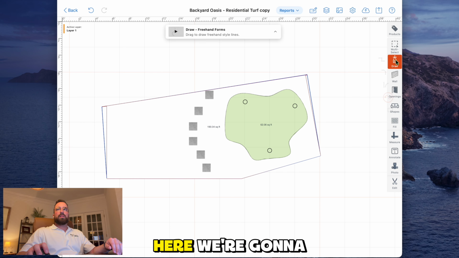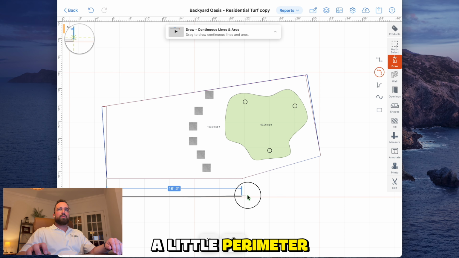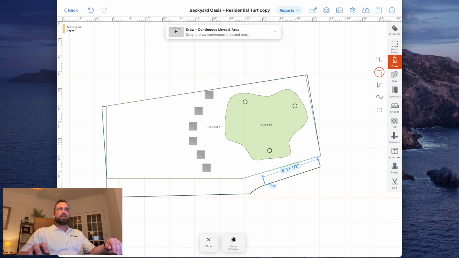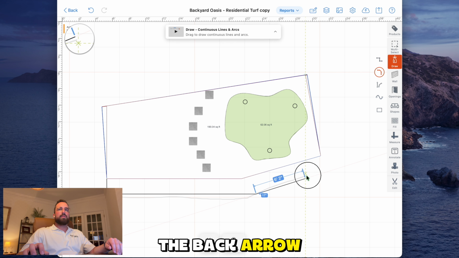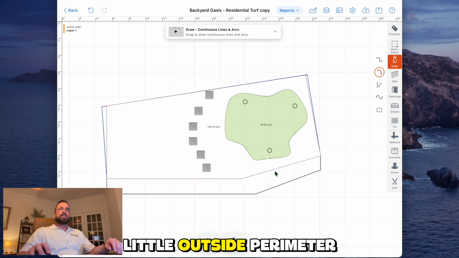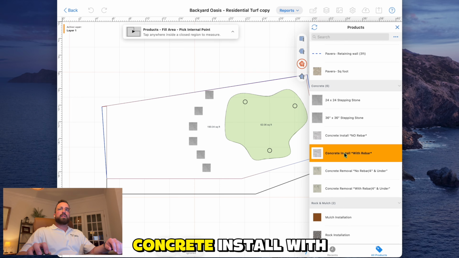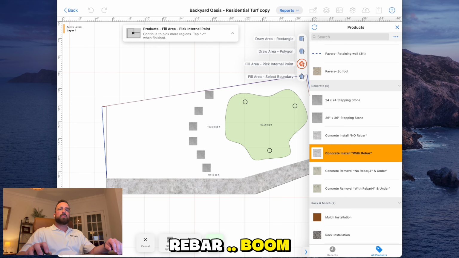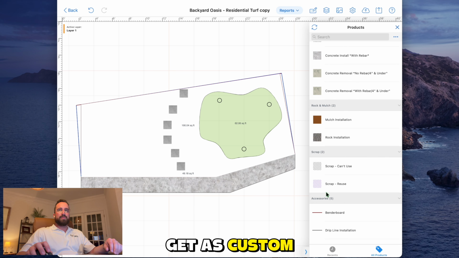So let's go here. We're going to go draw. Let's just draw like a little perimeter right here. See, we didn't like that. We're going to run it back. You saw me click the back arrow. That's good enough. We drew this little outside perimeter area. We can go into products, concrete installed with rebar. Boom, add that in. We've got a little concrete outside. Again, you can really get as custom as you want.